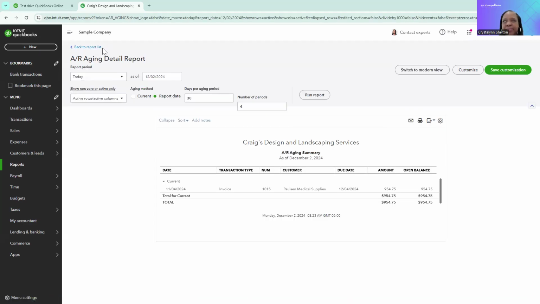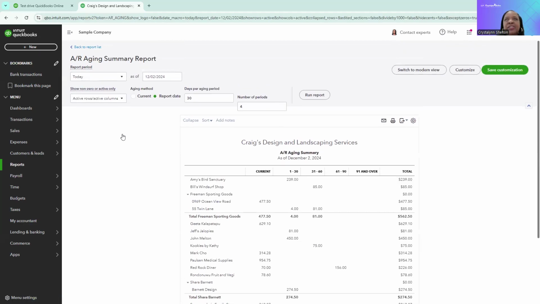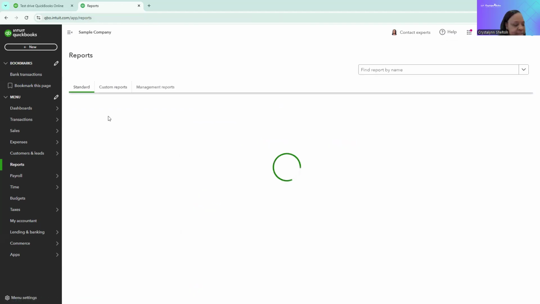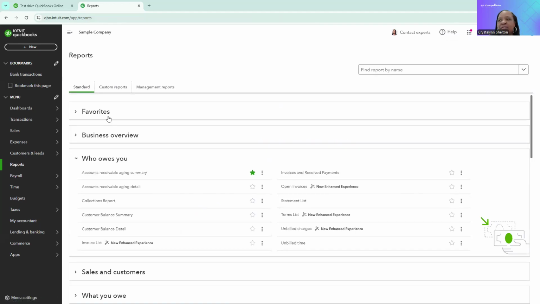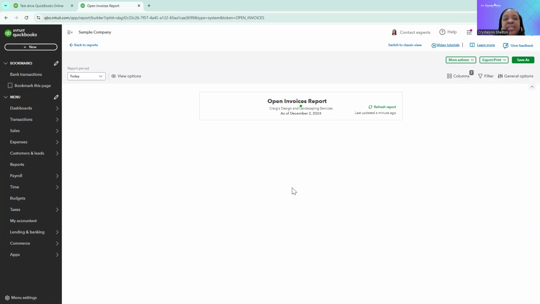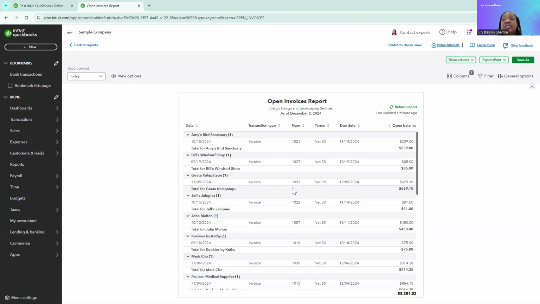And then the next report that I wanted to talk about is the Open Invoices report. The Open Invoices report is located in the same reporting group as the Accounts Receivable Aging report. The difference between this report and the aging summary report is that this report is not grouped by the age of the invoices, but instead is grouped by the customer, which is nice.